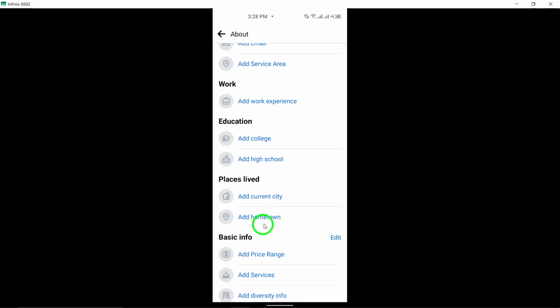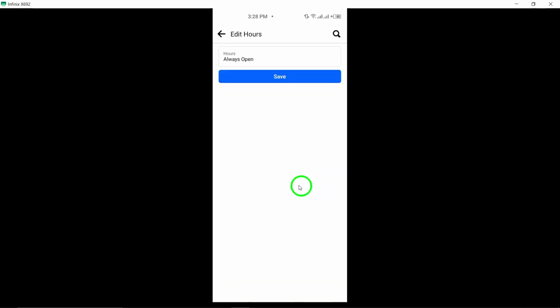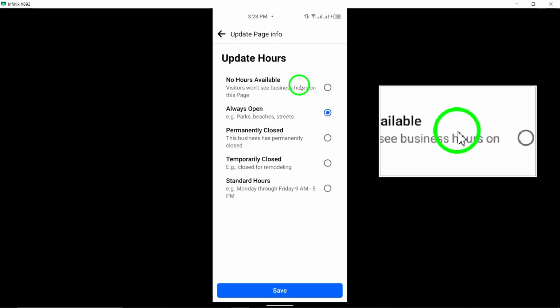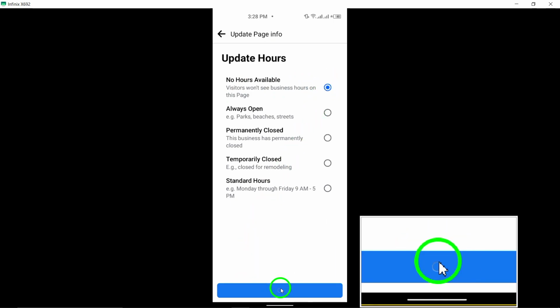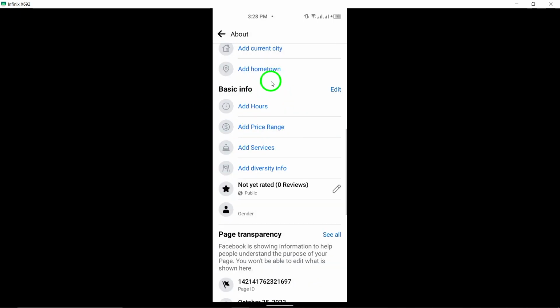Select hours and then choose non-hours available to indicate that your business or organization is not currently open for business. Once selected, tap Save to confirm the changes. By following these steps, you can clearly communicate to visitors when your business or organization is not available, managing expectations effectively.